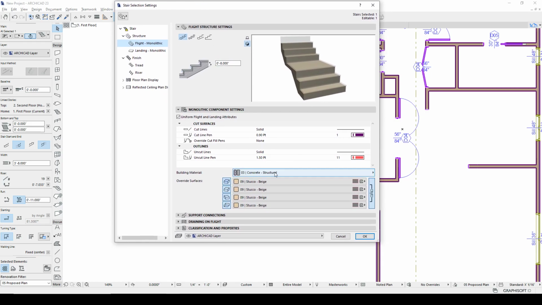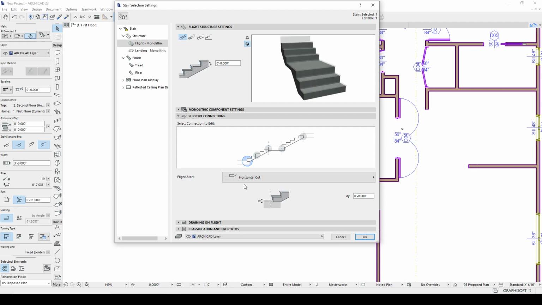We have our materials. We have surface overrides. So let's take those off so it's all concrete. We have our connections. So each one of these connections is different, and we can have different settings and make modifications to the risers.